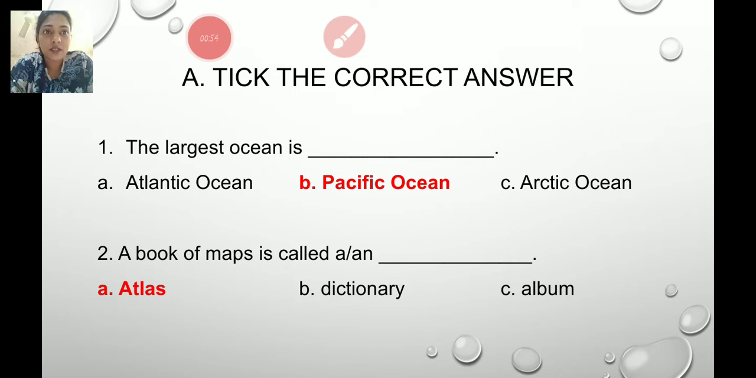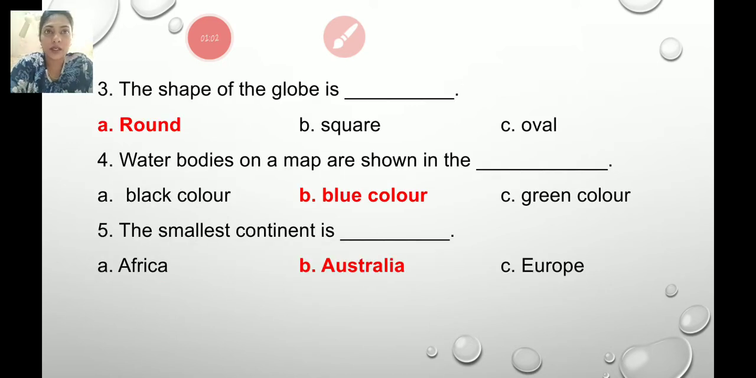The second one. A book of maps is called a or an dash. A. Atlas, B. Dictionary, C. Album. It's A. Atlas. The third one. The shape of the globe is dash. A. Round, B. Square, C. Oval. It's A. Round. You remember children, I had told you a Portuguese sailor, Ferdinand Magellan, sailed around the earth and reached the same point, and it was practically proven that the earth is not flat and it is round in shape.